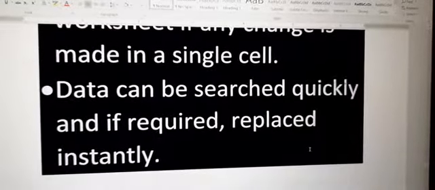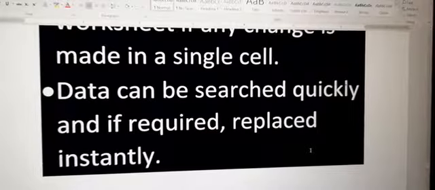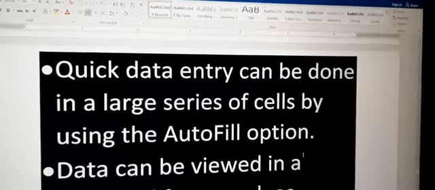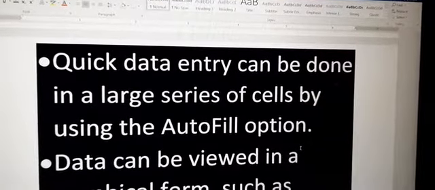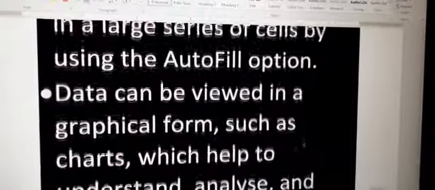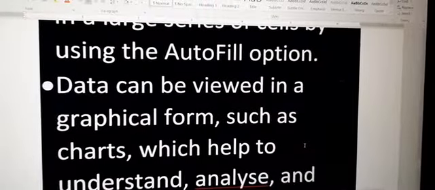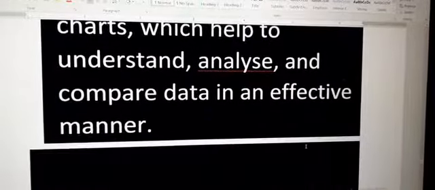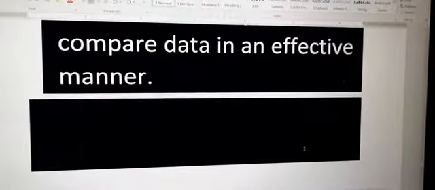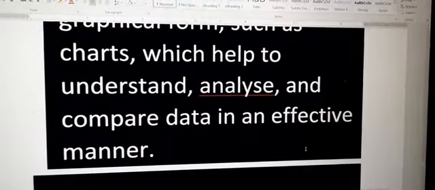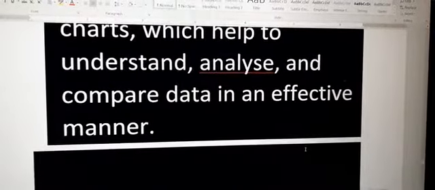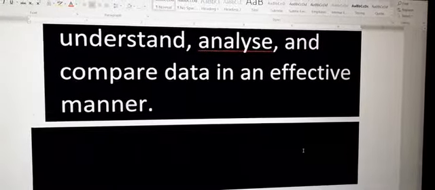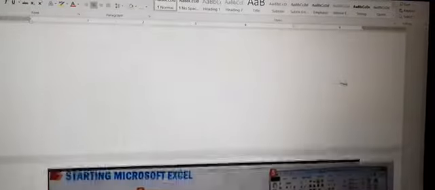Next, data can be searched quickly and, if required, replaced instantly. Next, quick data entry can be done in a large series of cells by using the autofill option. Next, data can be viewed in a graphical form such as charts, which help to understand, analyze and compare data in an effective manner. So this is all about the features. These all are the characteristics of Excel. Excel is one of the most popular spreadsheet software used to perform mathematical calculations.